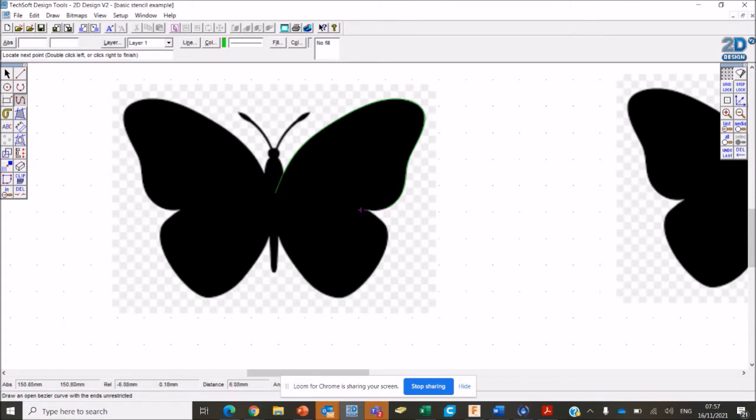So I'm going to take the line into the middle of my butterfly wing, just like that. And to finish it off, I'm going to left click and double click to finish the line off. Double click, and then it finishes that line. Then you can see this green all the way outside.